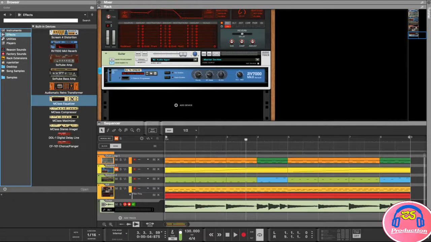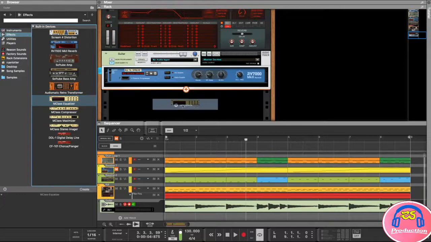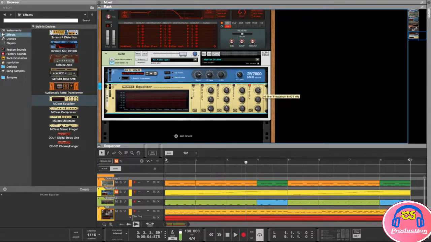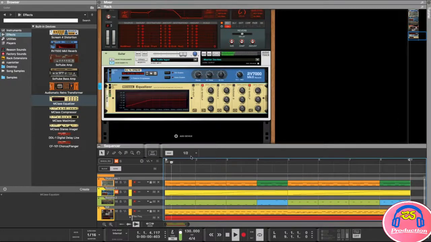And there are a few that you can actually use. I think it's this M-Class equalizer, which is a cool one. Just drag that in. And yeah, you can enable some of these frequencies. And you can actually play around with them and see what they affect. And then you can bring down some of the lower frequencies maybe on the guitar. And I'm just going to play this back.